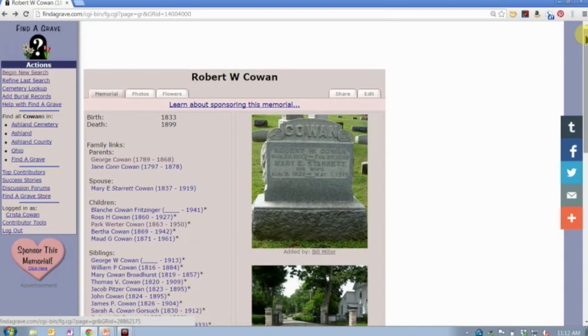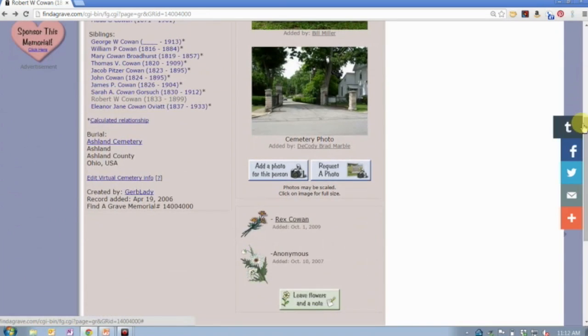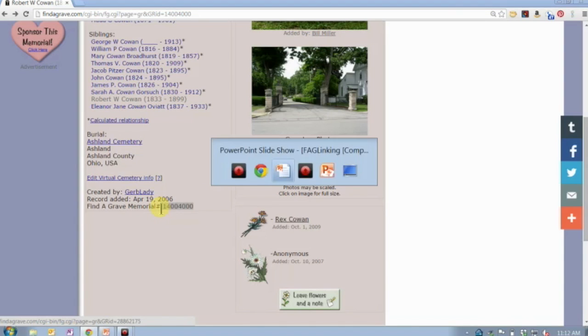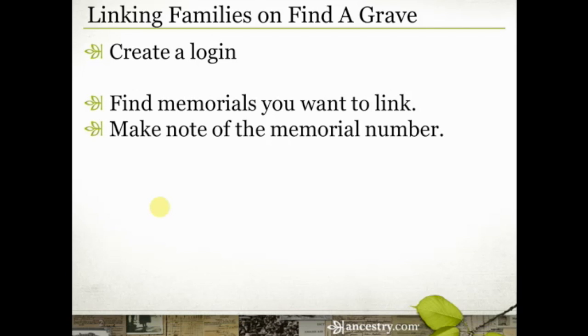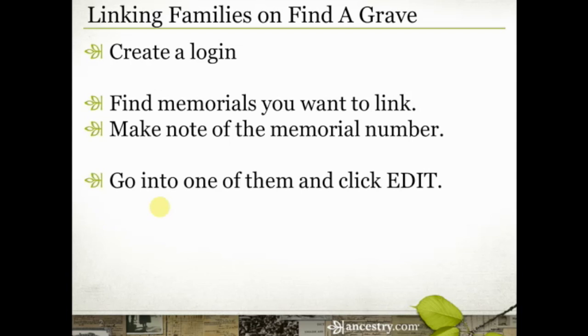Okay, in order to add these memorials, what you're going to have to do, remember, is search for every one of these people individually and make note of this memorial number, okay? So you do it in a spreadsheet or on a piece of scratch paper or in a notebook or whatever, but you need to make note of that memorial number. That's going to be the key point of information.